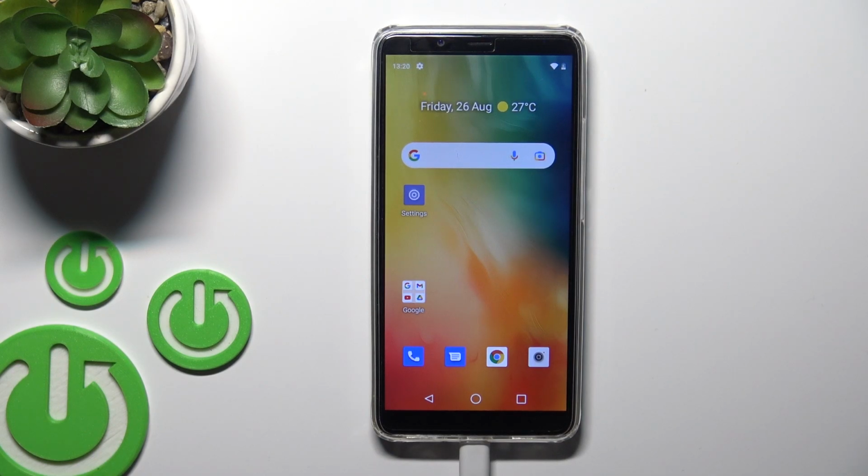Welcome to the in front of me CUBOT Note 9, and I'll show you how to activate quick launch on this device.